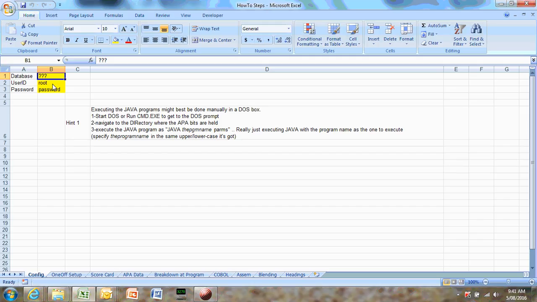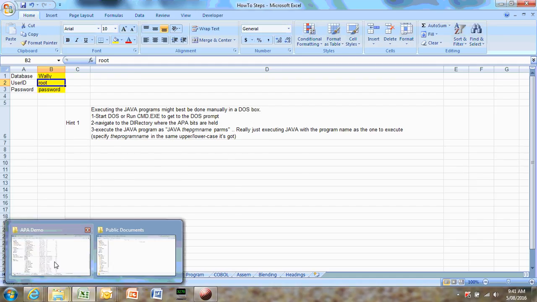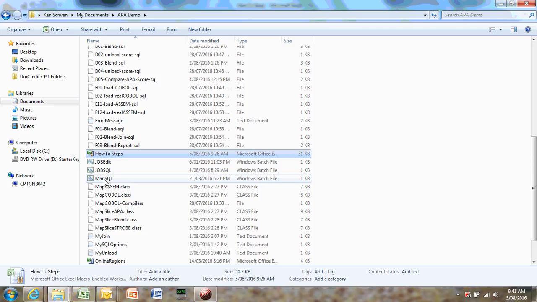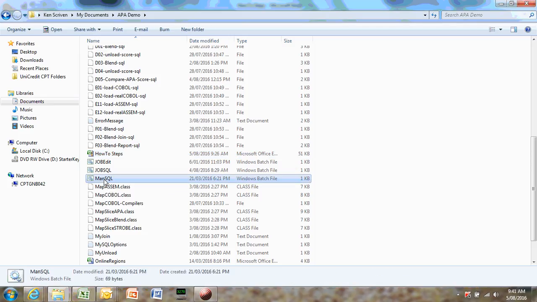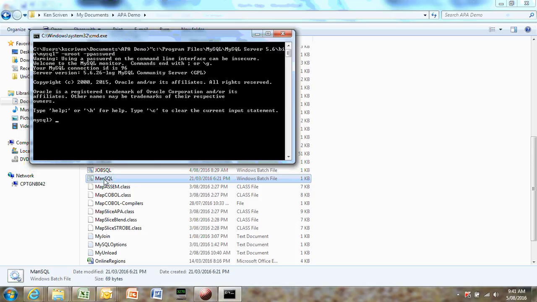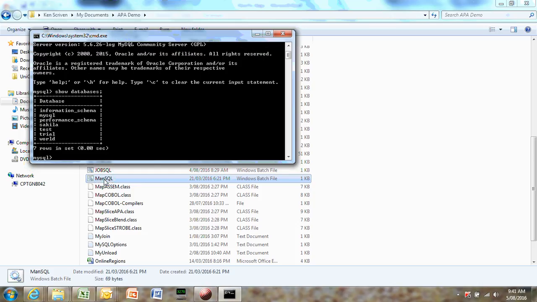When I installed MySQL, the user ID I gave it was root, and the password I gave it was password. No real surprise there. But we're going to build a brand new database to put all our stuff in for this particular project, so we should call it something. How about Wally? Wonderful, we've called it Wally. We better make a database called Wally. There's a batch file I wrote that starts it up. Show databases. What do we have there? No Wally. Better create one.